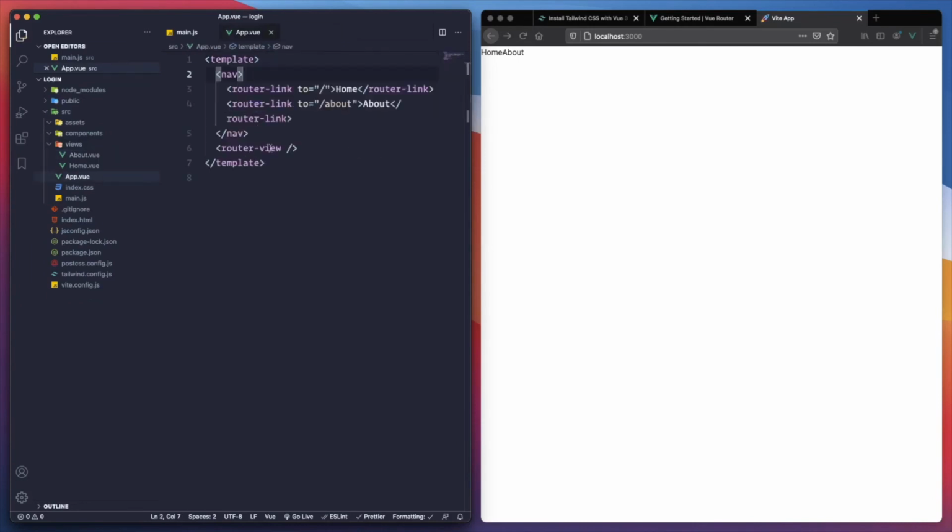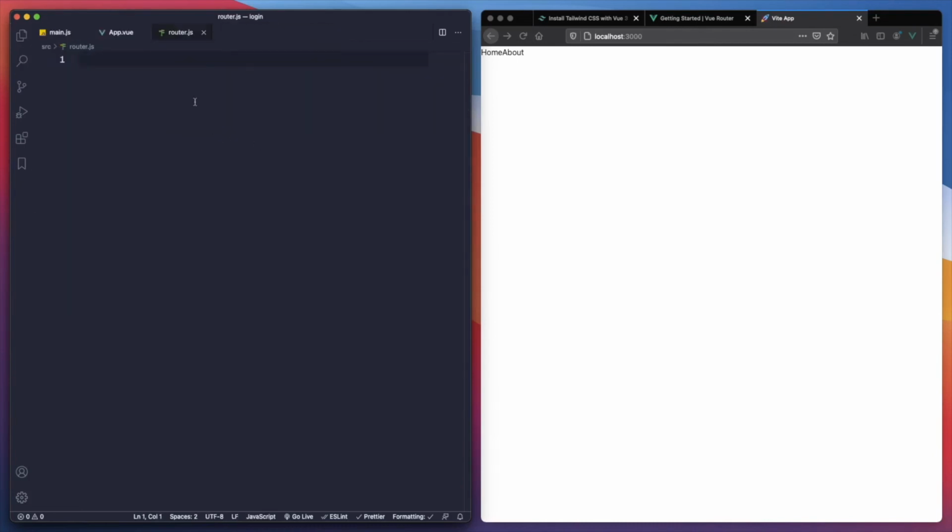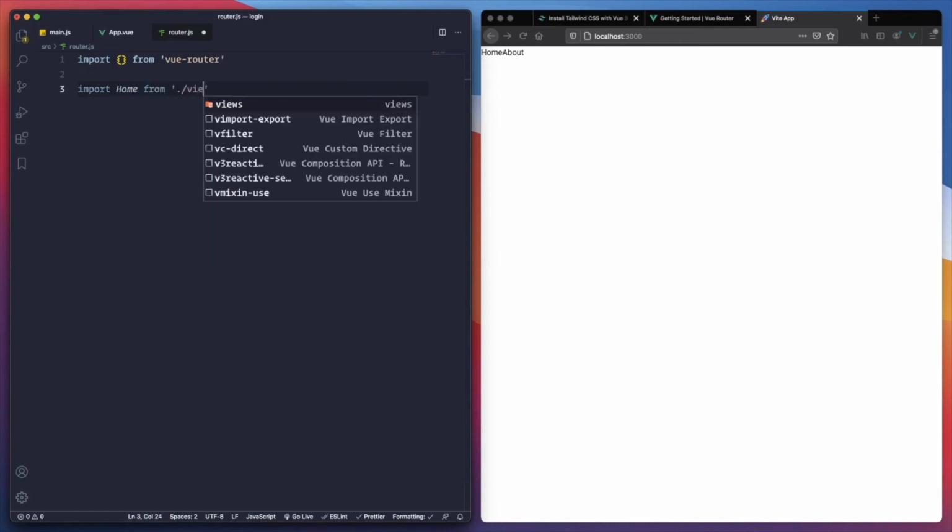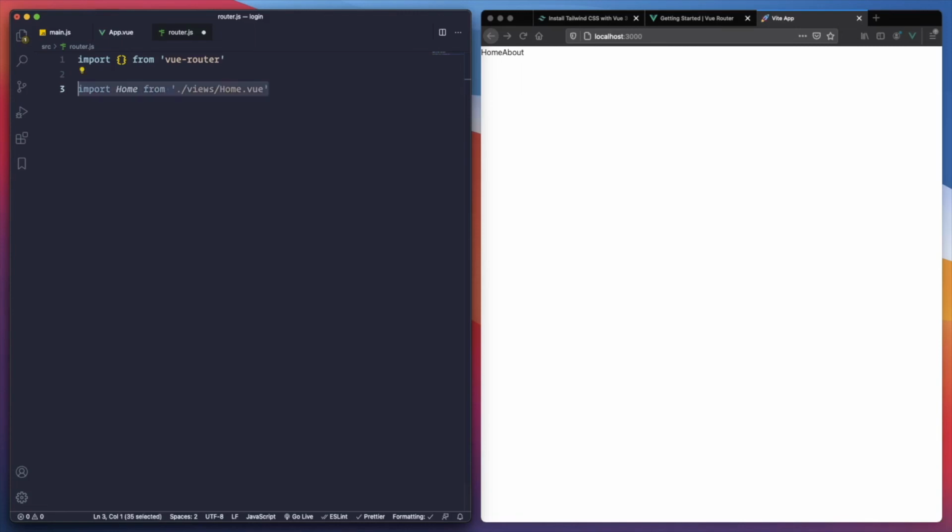And now we need to send this to be rendered through here. That means that we need to create, inside the source directory, router.js. And let me get rid of this. I will import something from Vue Router. I don't remember the name, but don't worry. I believe Visual Studio Code will help me. Import. There you go. And I will import from views the Home, and I will import About.